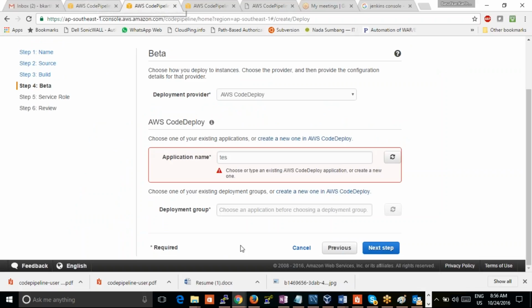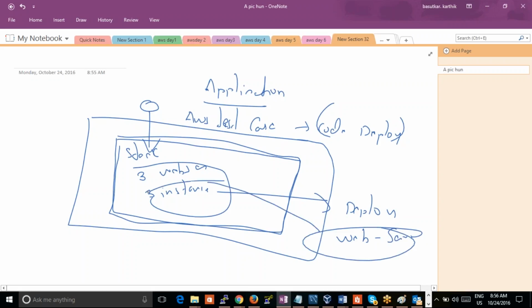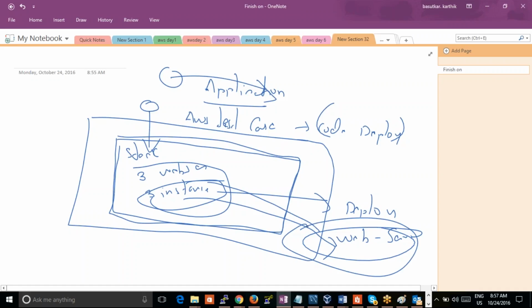For example, these 3 instances are there, right? For these 3 instances we create a deployment group, and let us name the deployment group web servers. Web servers is a deployment group of these 3 instances. So these 3 instances are under this deployment group, and the deployment group name is web servers. So in order to perform the deployment from this CodePipeline to this CodeDeploy, that is on this environment, you have to specify the application name, AWS test case, and the deployment group name web servers.